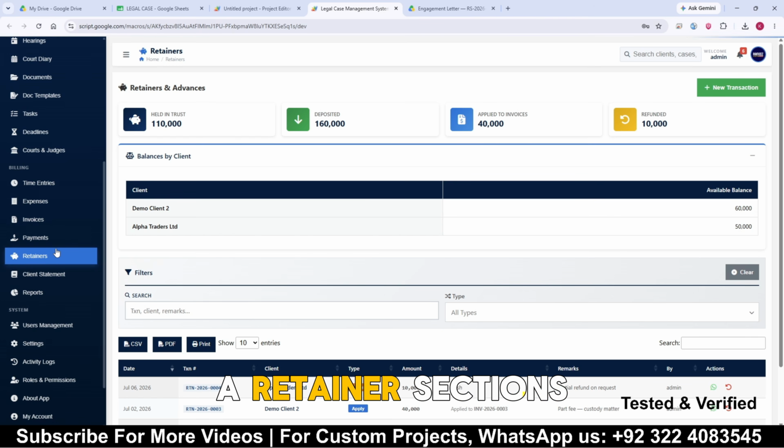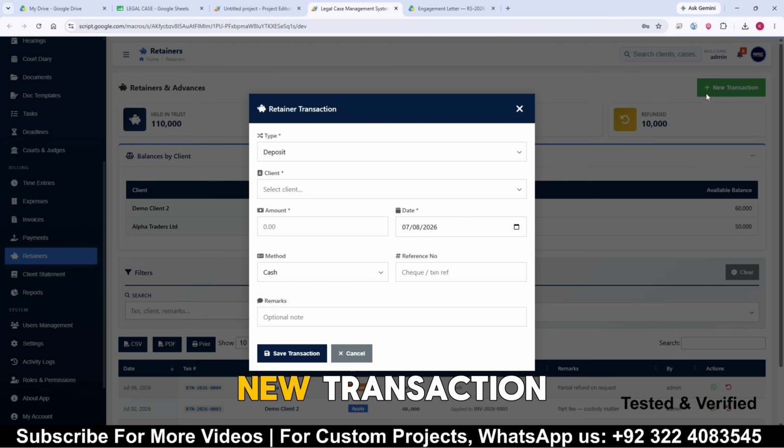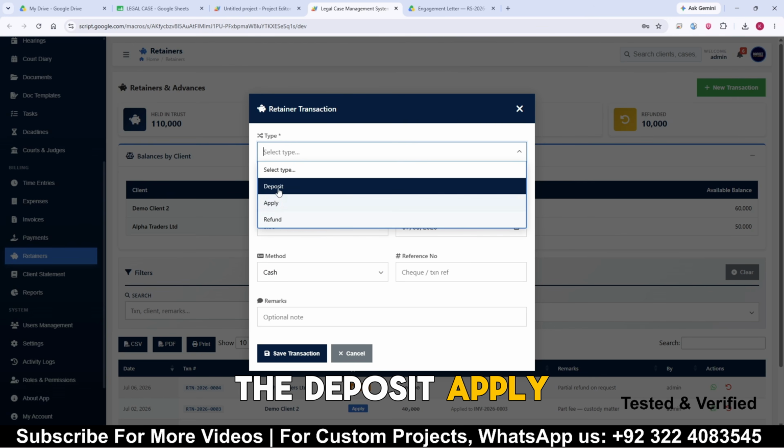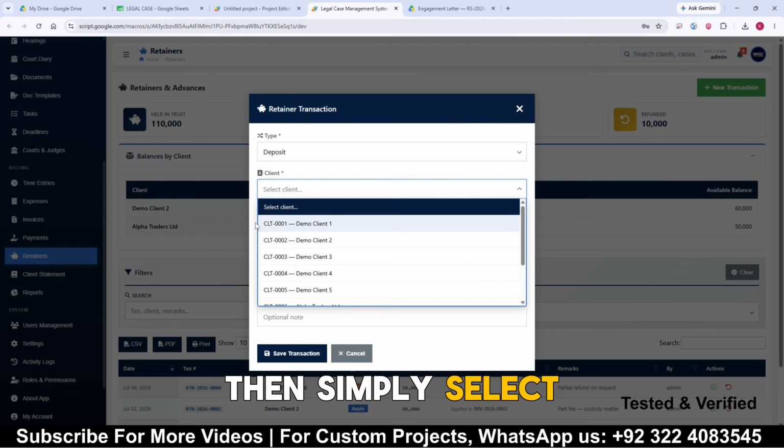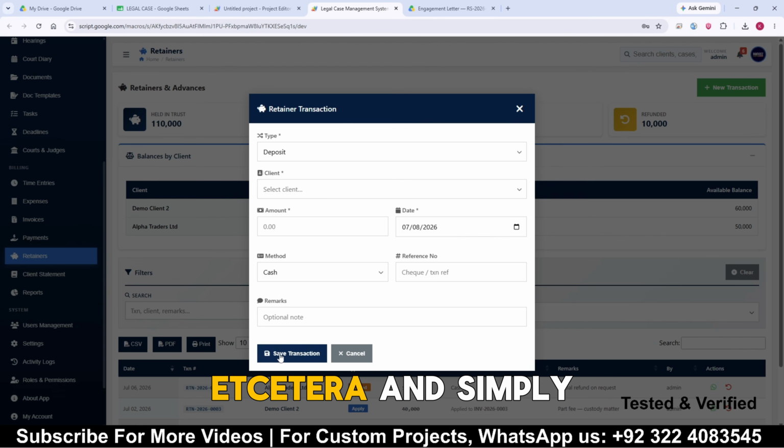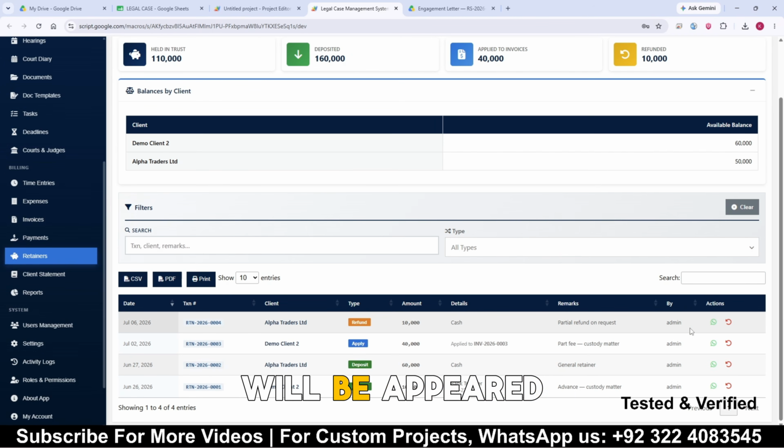Okay, so this is a retainer sections. If you want to make a new transaction, the deposit, apply, and refund, then simply select a client, the amount, date, etc., and simply hit this save transaction button. So that information will appear here.